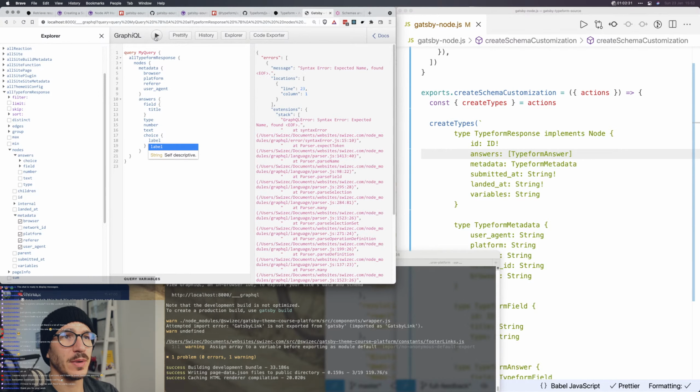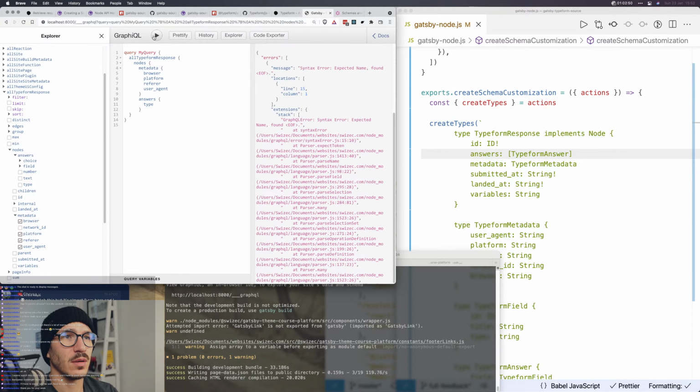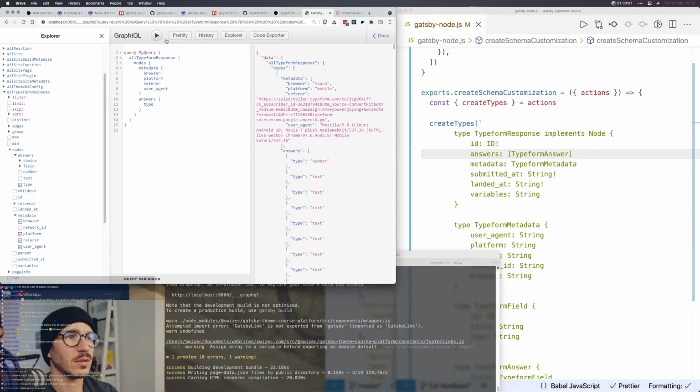So now we press play. Syntax error, expected name found end of EOF. Quoi? I don't understand. Let's try to just get the type for each field. Play. No. Something's not lining up. Like that. There we go.